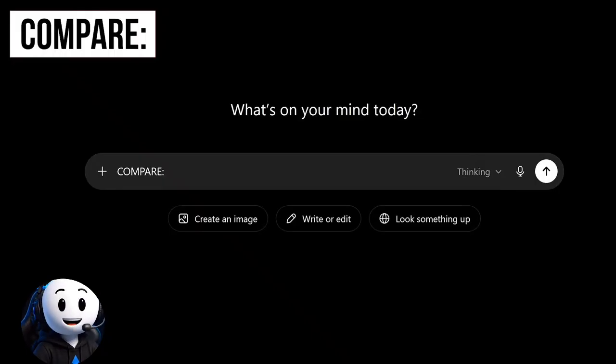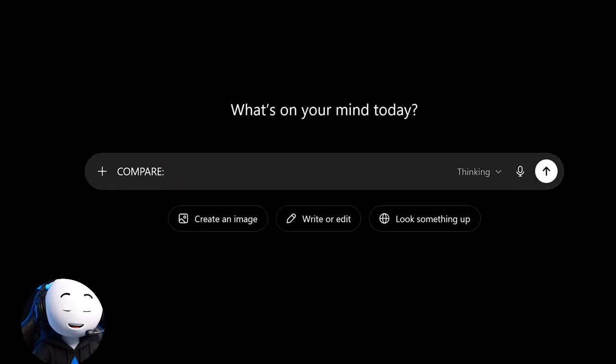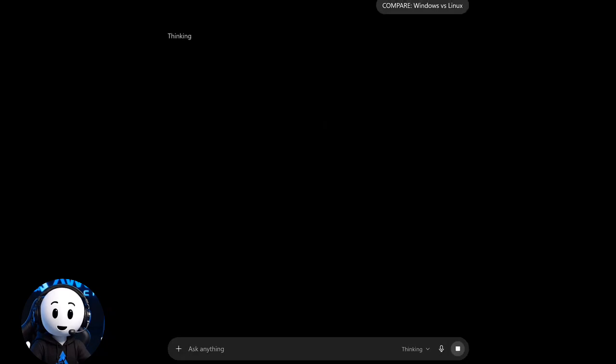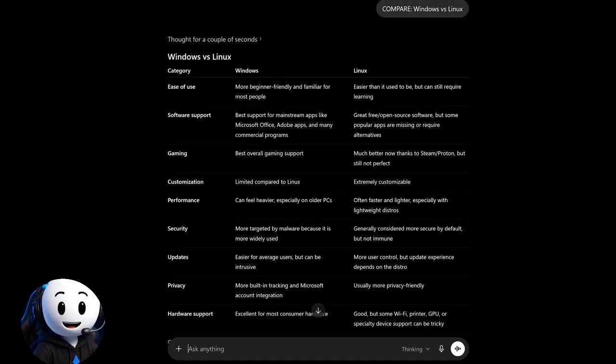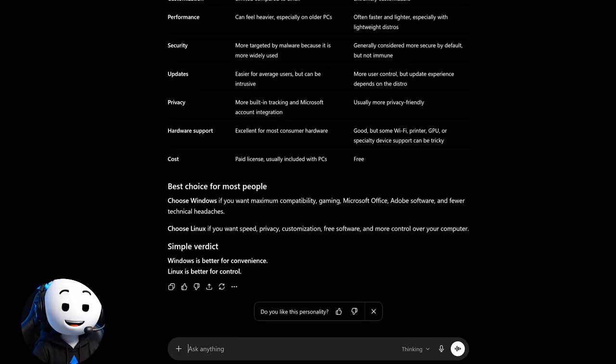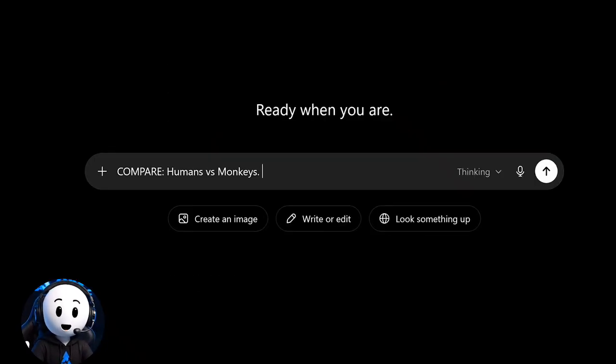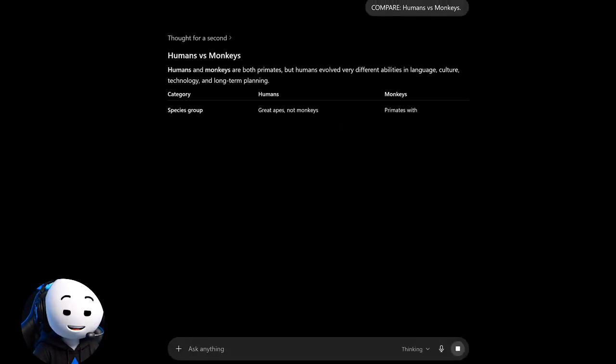When you want to show the similarities or differences between two things, use compare. The results will usually be bullet points or comparison tables. For this one, we'll compare Windows versus Linux. Let's do another one. Let's compare humans versus monkeys.